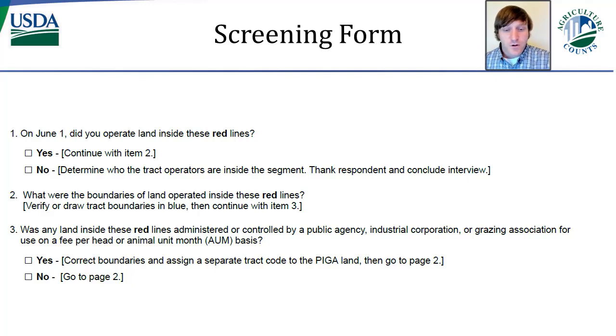Remember, if we get the wrong operator's name, we're stuck with the wrong name for a year. So please be sure to take extra time to make sure we've got the correct name of each tract operator.